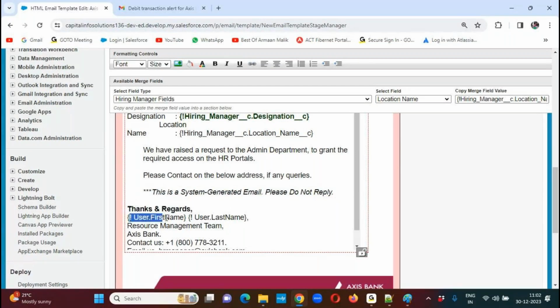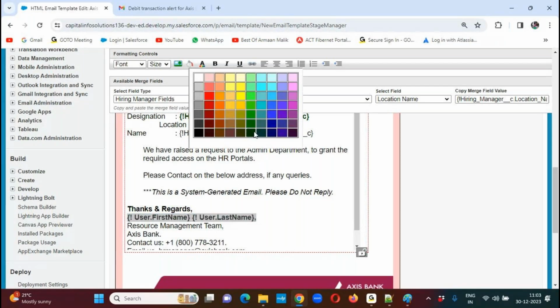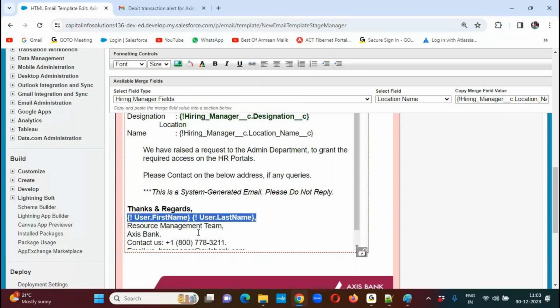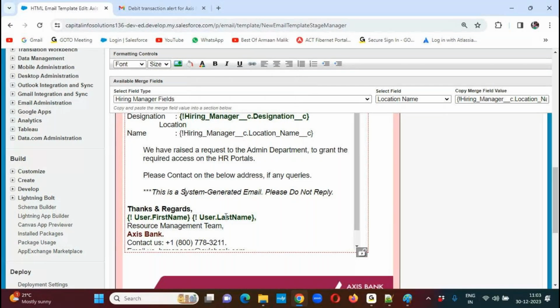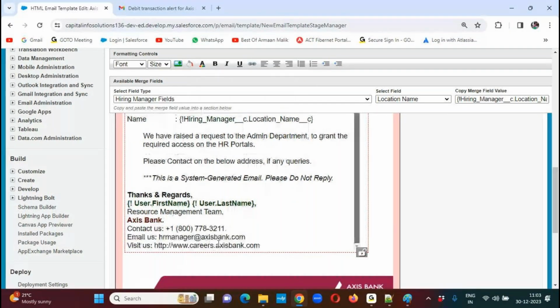Currently logged in username with the bold format. I'm changing to a different color. Axis Bank. I would like to apply the violet color here, or maroon color, that we can specify. Now I want to show this website name in the form of a hyperlink.